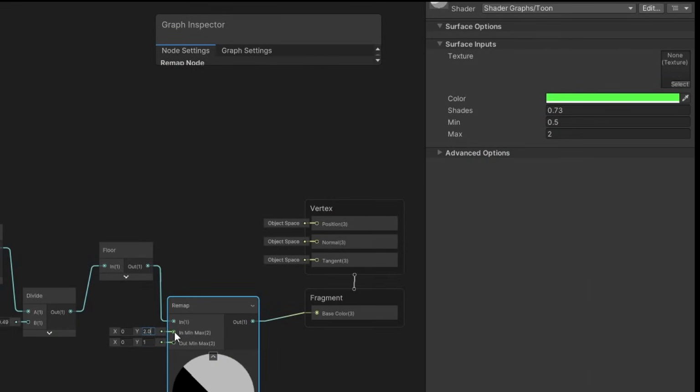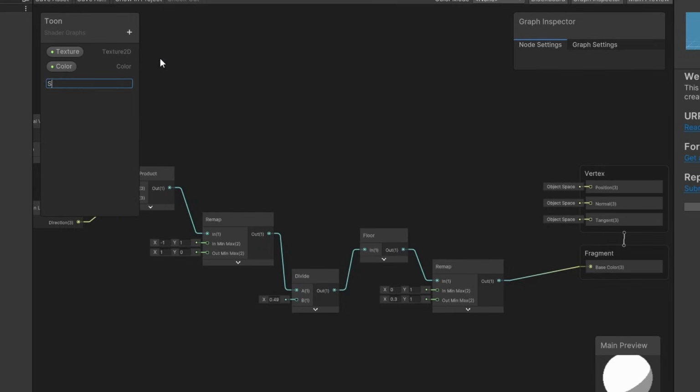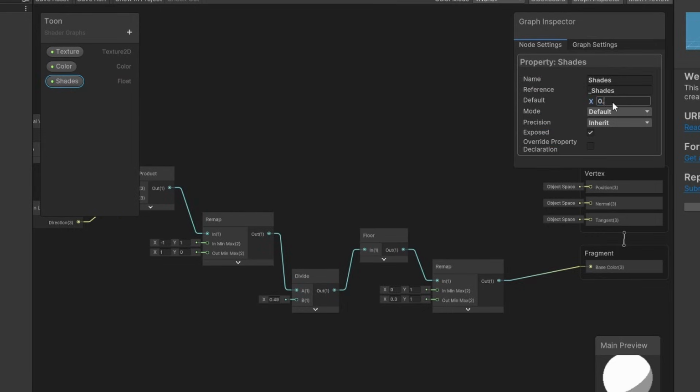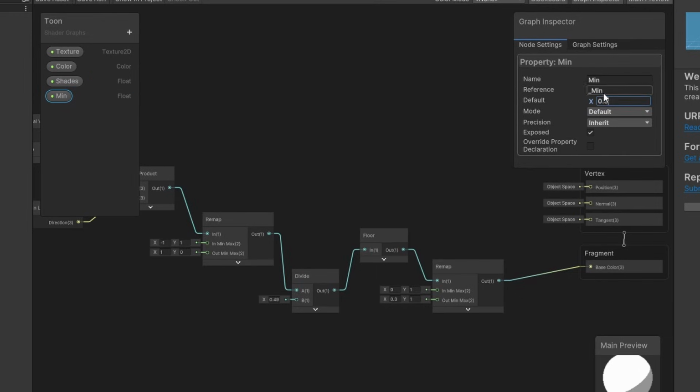Now let's add some more input and customization options to the shader. So let's add the variables. Add a texture 2D variable, add a color variable, add a float for shade size with a default value of 0.49, add a float for min brightness with a default value of 0.3, and a float for max brightness with a default value of 1.